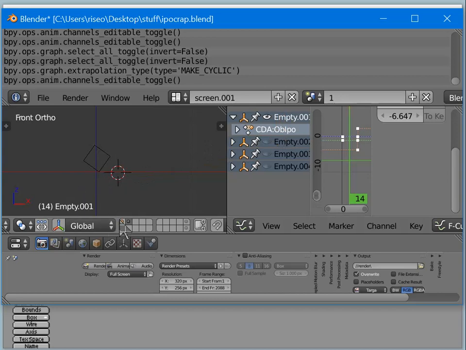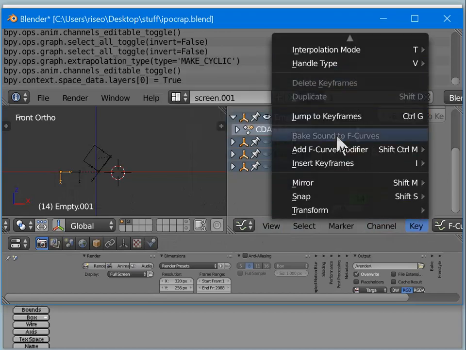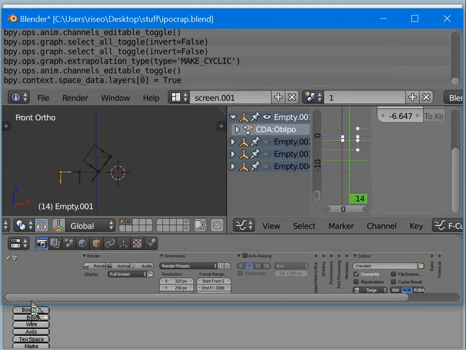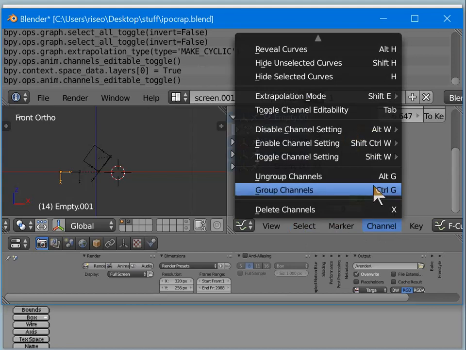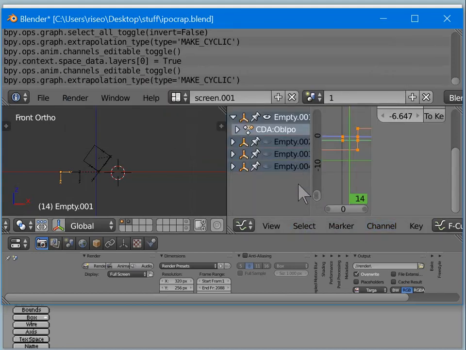Maybe it's because I don't have this turned on. Then I can do it in there. Channels. Extrapolation. It's not doing it. Okay, they screwed it up. They really screwed it up.